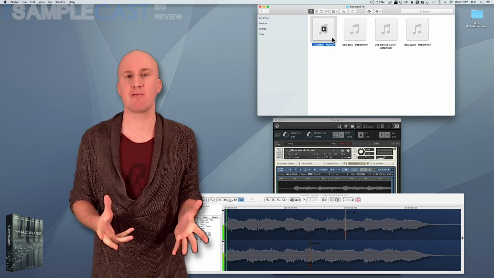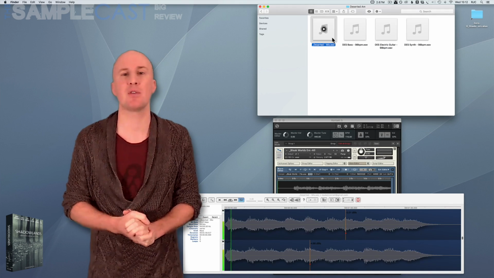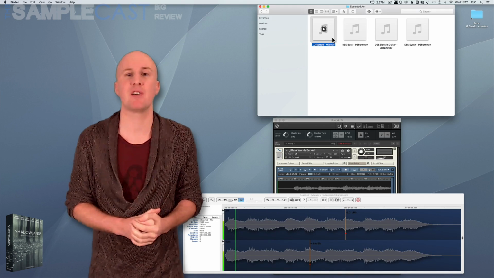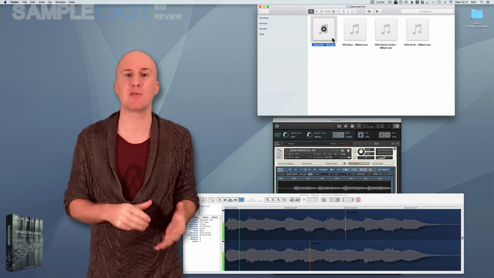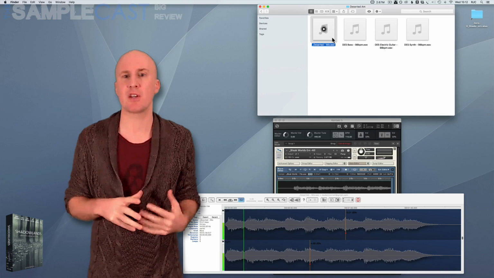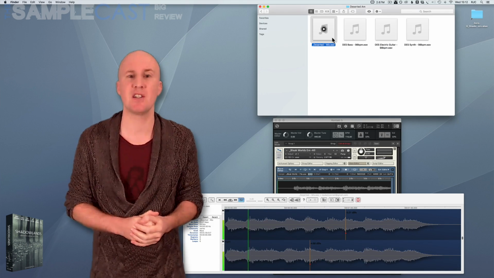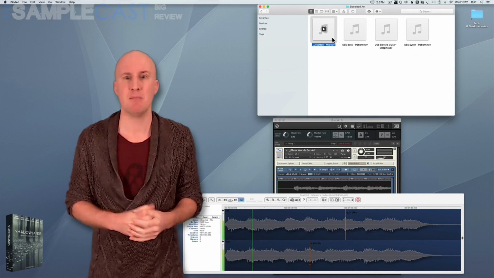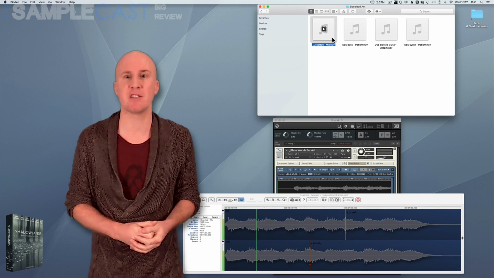So what did I think overall? Well, I always try and think when I put these reviews together whether the products are value for money and whether they're going to be useful for me. Now, I know there's always going to be some composers who will find certain elements of a library useful, but for me there's far few reasons to pick it up.